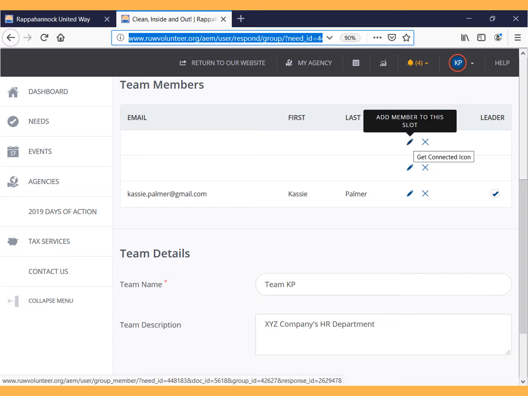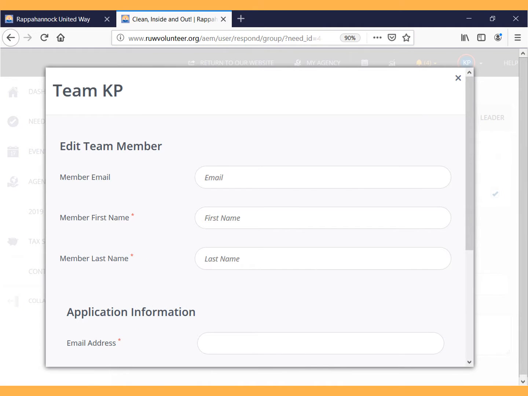But let's say that prior to selecting the project, you had everybody's information and you just want to add it here. So click on the pencil icon next to one of the blank lines to edit that team member slot's information. A dialog box will appear. You're going to add the member's email, member first name, member last name. You have to repeat the email address. I don't know why, but that's just the way the system works, so we appreciate you doing that.